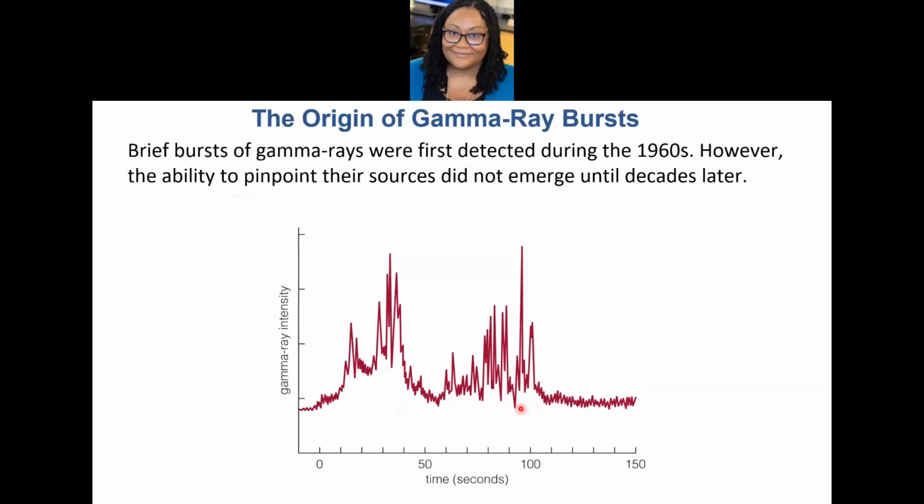So the last bit to discuss with this chapter is the gamma ray burst. Something conceptually fairly similar to the X-ray burst, but more energetic because gamma rays have even shorter wavelengths, even higher frequencies, so they're even more energetic.